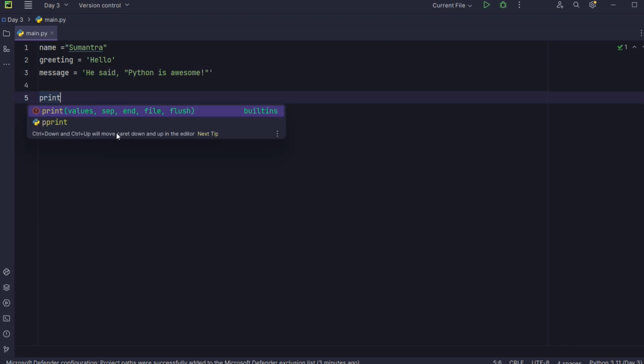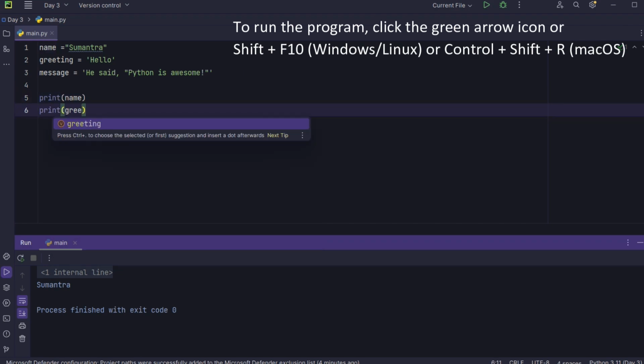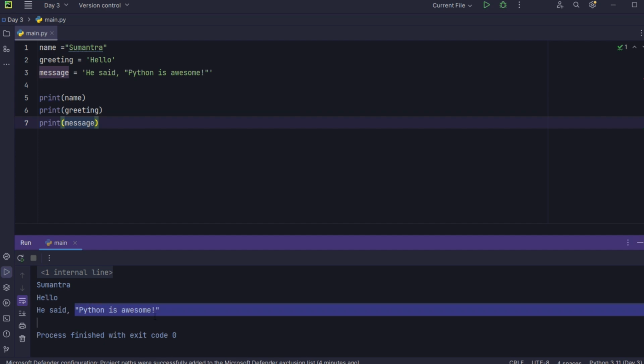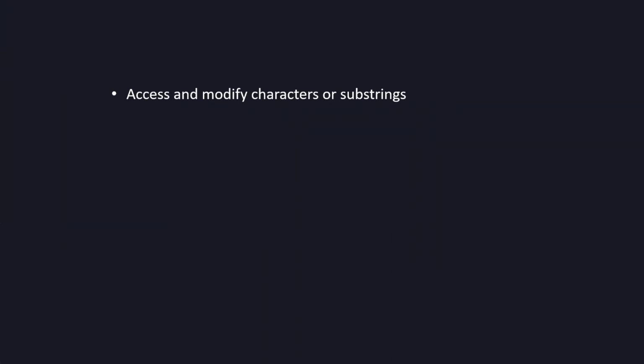So if I print name, it will print Sumantra. Print greeting. It will print hello. And finally print message. Notice we have a double quote inside the string literal message. And to have a double quote in a string literal message, we have enclosed it inside a single quote literal, and vice versa.